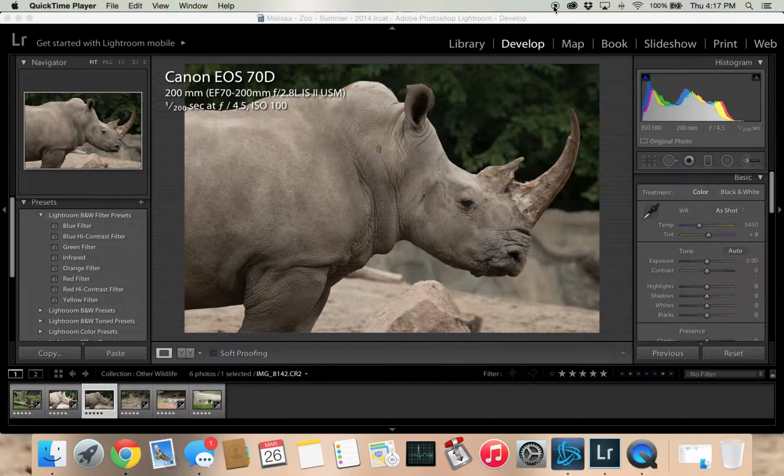Today we're going to talk about sharpening and how to do it. Now, a little disclaimer before we start: not all photos should be sharpened as much as we're going to sharpen this one, but because there's such a rough texture, I'm going to go pretty heavily on the sharpening tool today.